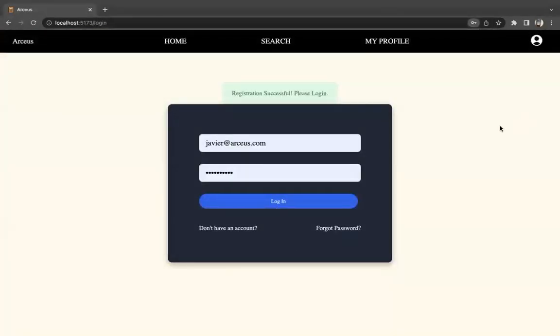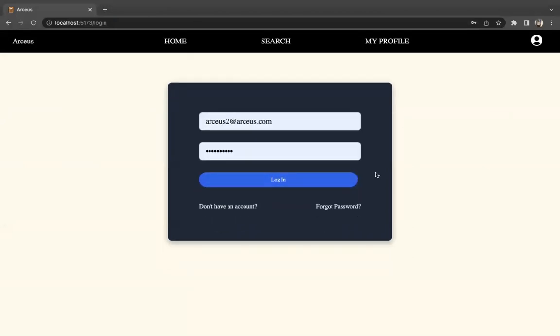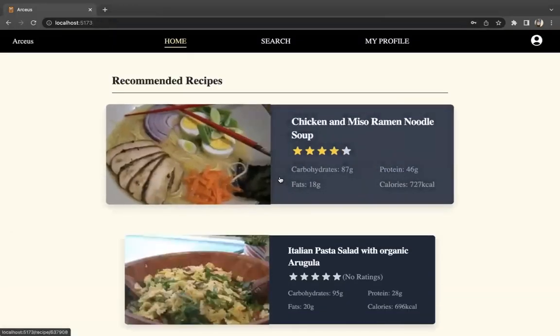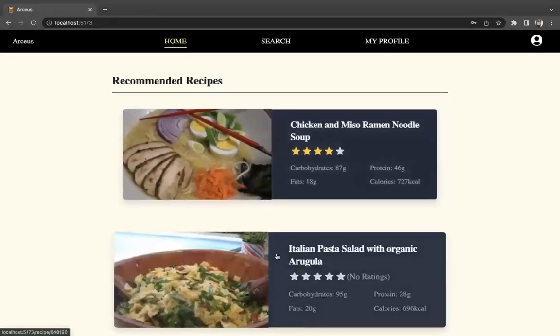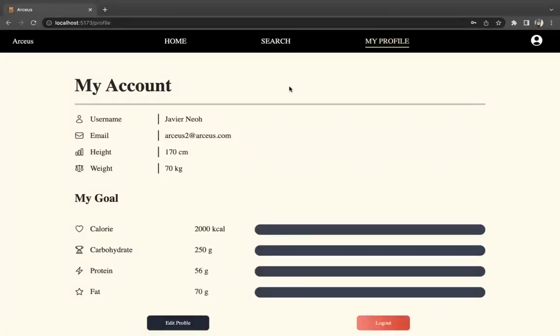At the login page, we get a message stating that our registration is successful. From here, we can log into the application using the details we just entered. And after logging in, we are redirected to the homepage of the application, which contains a list of recommended recipes. From here, we can click on My Profile to view our account details and progress towards our nutritional goals. And lastly, we can click the top right icon to be redirected to the goals page.